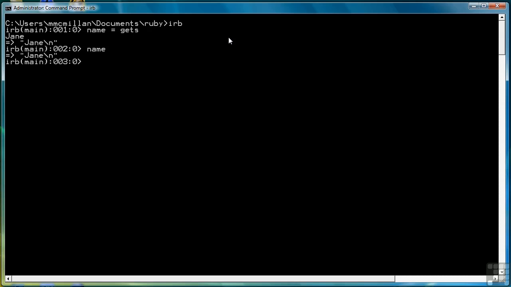character every time. Watch what happens when I print name. It prints the name, and then because there's a new line, it brings the system prompt down to a new line to display nil, which is the return value of the print function.